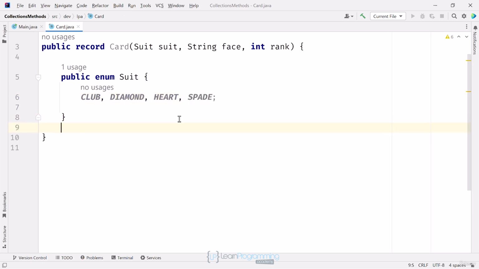For the standard deck, there's no real difference in ranking for these suits, so my ordinal value in this enum isn't really important. It doesn't matter how I list my constants in this enum, so I'm just choosing alphabetical order. I've added a semicolon after the last constant because I'm going to include an additional method on this enum.